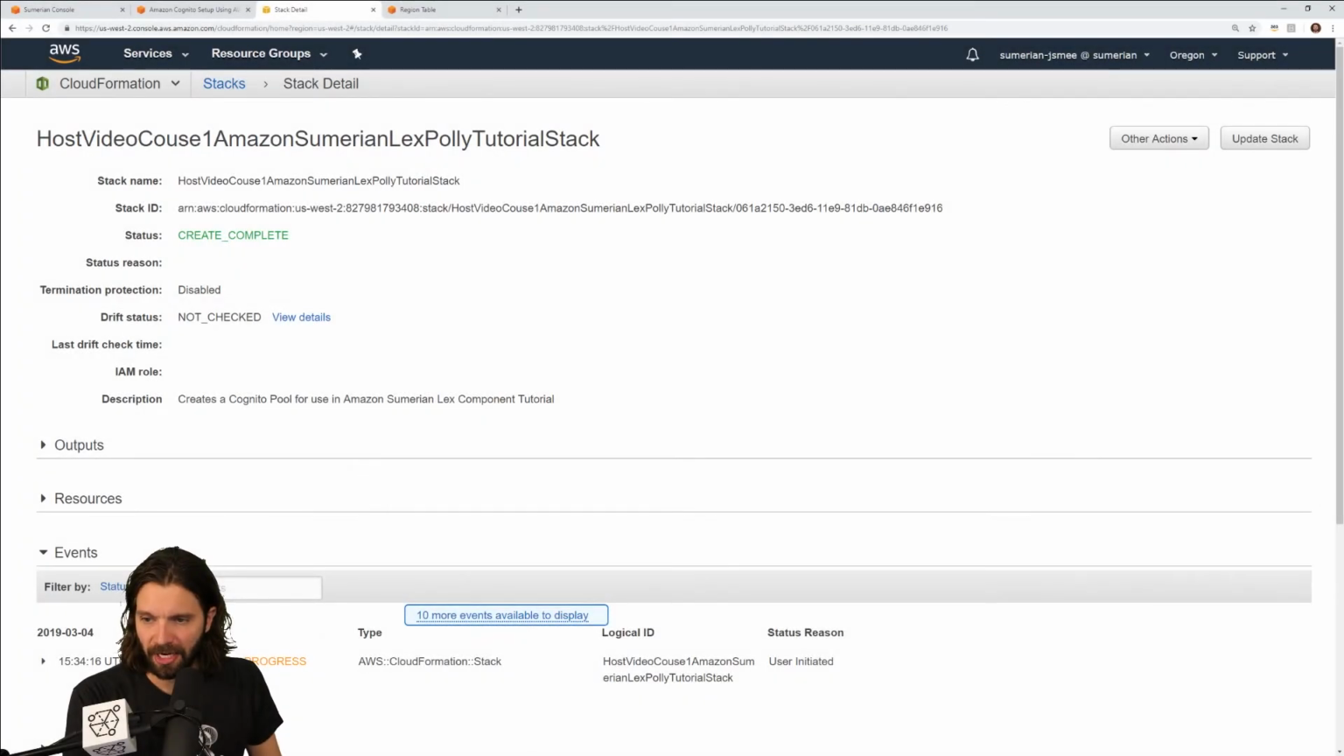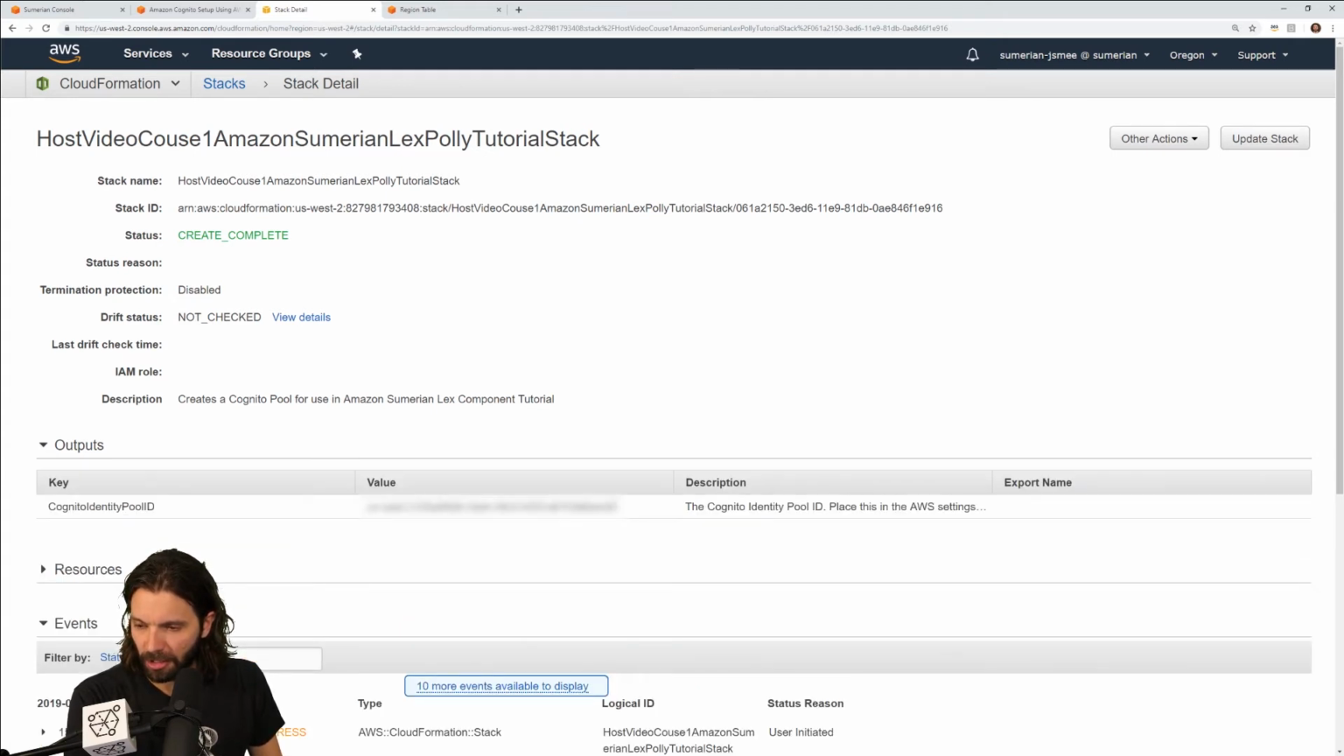All right, notice that the status has changed to create_complete. And from there, I will go to outputs. I will expand the outputs and notice that under Cognito Identity Pool ID, there is a value. I'm going to copy this Cognito Identity Pool ID value. And that's really all I need to do on the CloudFormation side in order to configure our scene, or to stand up services that we can use in Amazon Sumerian.